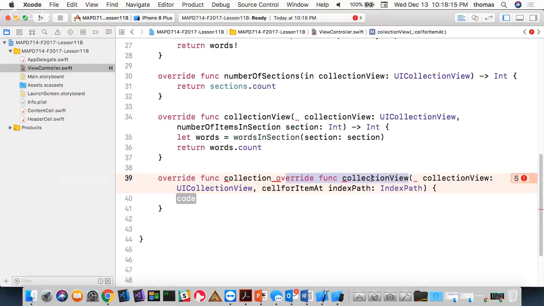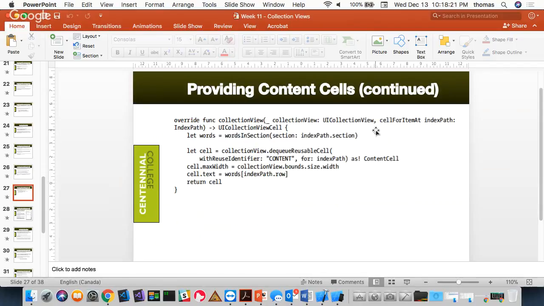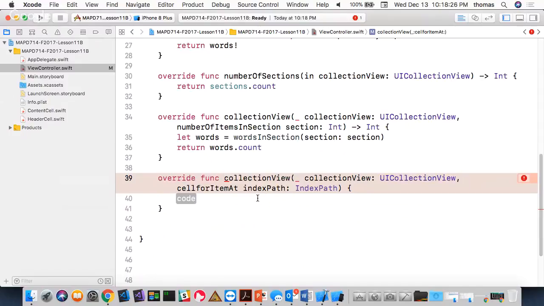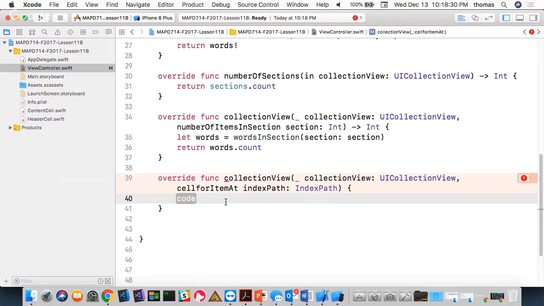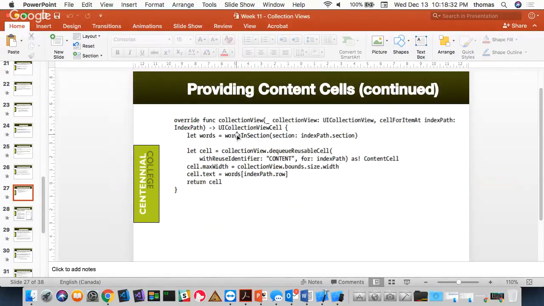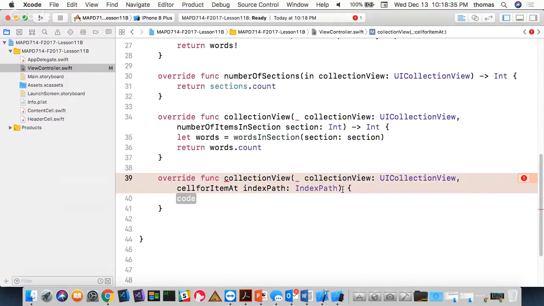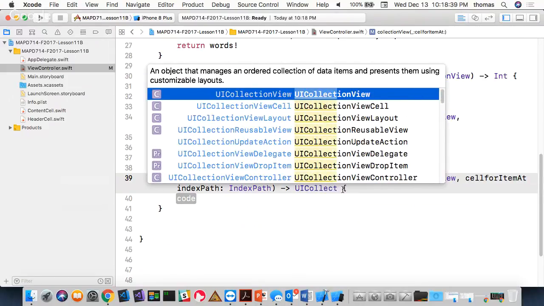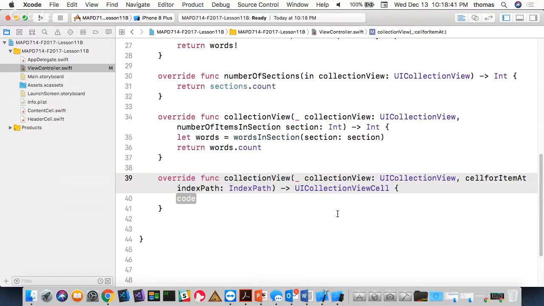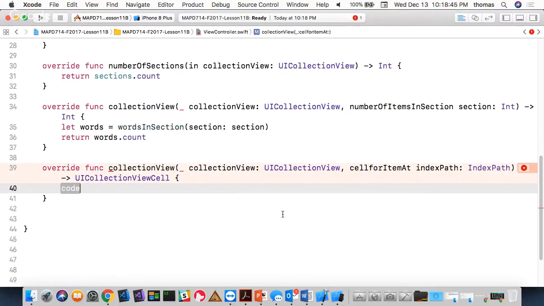Do I want a collection view? I want a collection view, so I want to do one of these and move this over here. All right, collection view UI, cell for item at, index path. Okay, and then the code would be let words. Oh, what am I returning? I'm also returning UI collection view cell. So returning UI collection view cell. And that's the completed method signature. Okay, what's the other problem?